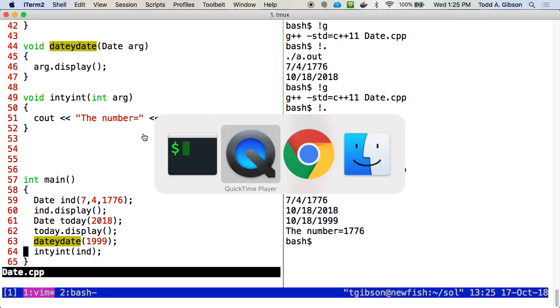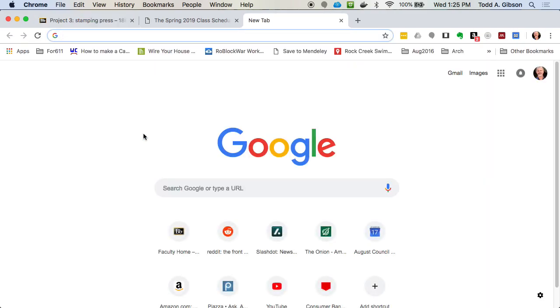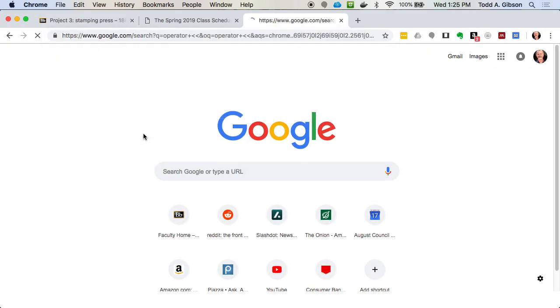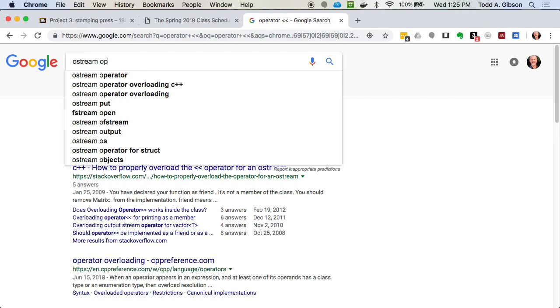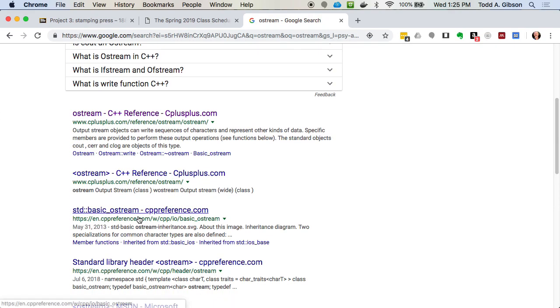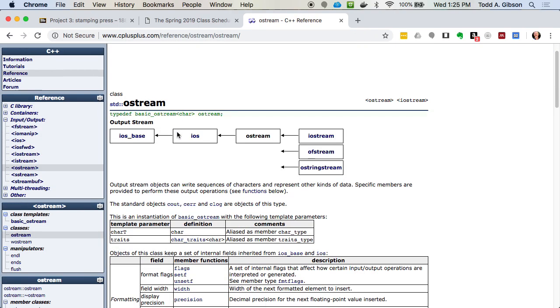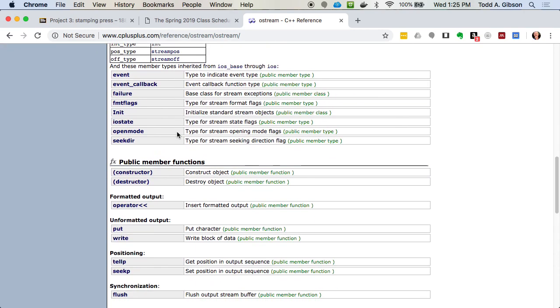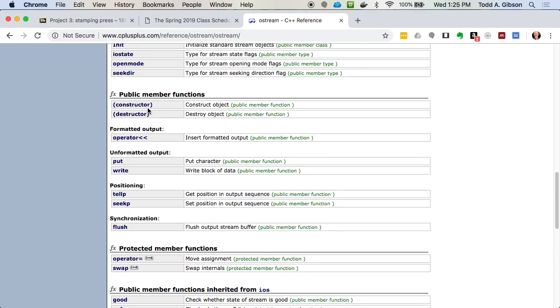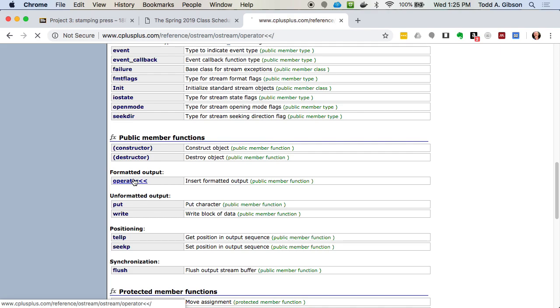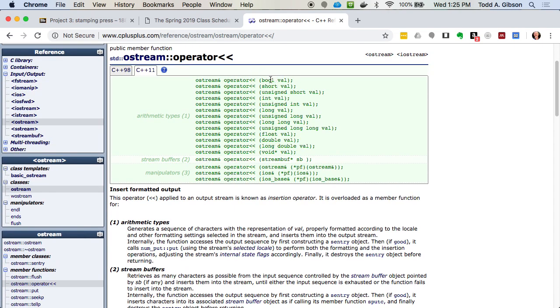Actually, before we do that, let's look on the web at operator chevron. Let's see what that pulls up for us. Let's just go with host string. So if I look through OStream here, we find that here's a member function of the OStream class right here, the operator less than, and you can see they've actually written quite a few of those operators to handle all these different types.